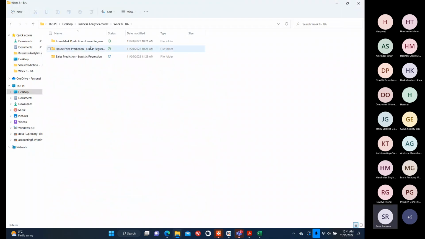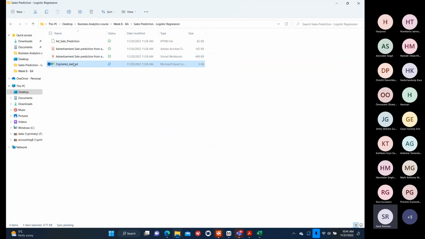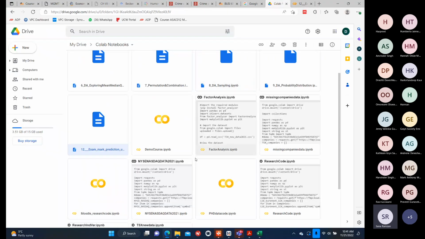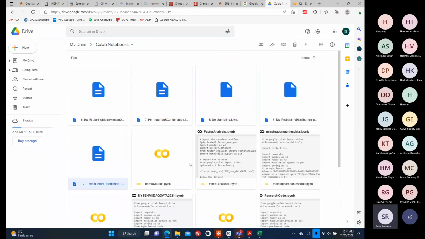Here is week 8. Download the folder first. This is our data set, this is what we need. And this is our Python file. Now what will I do with my Python file? I will go to my Google Drive, to the folder where everything is saved, and I will upload this Python file on my Google Drive.